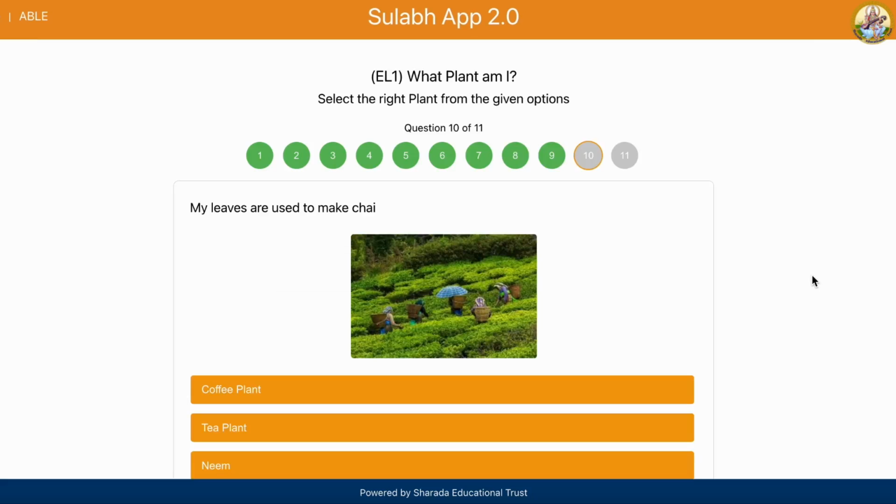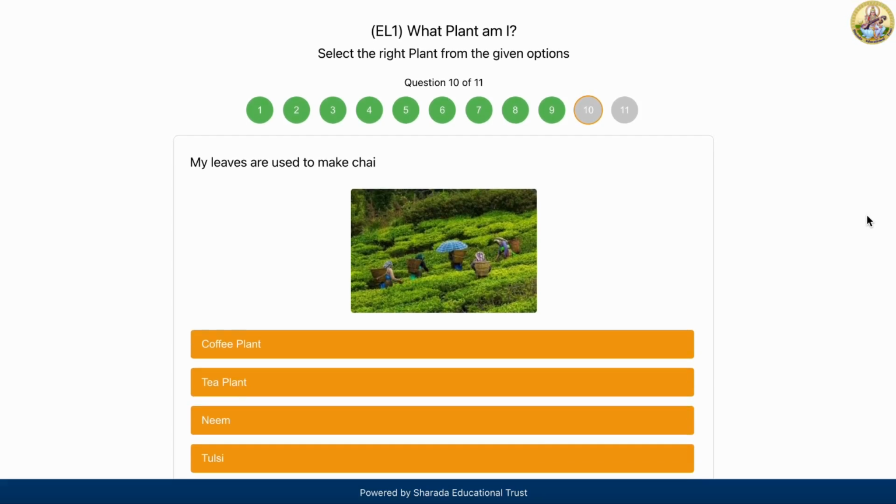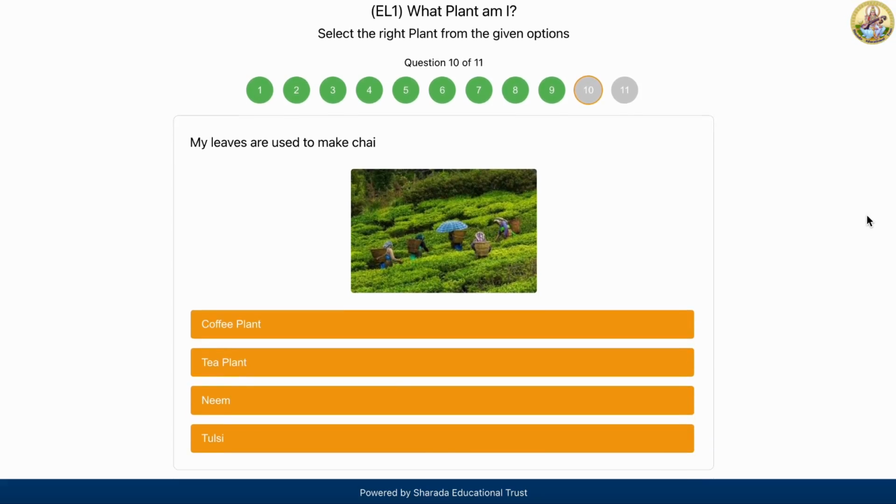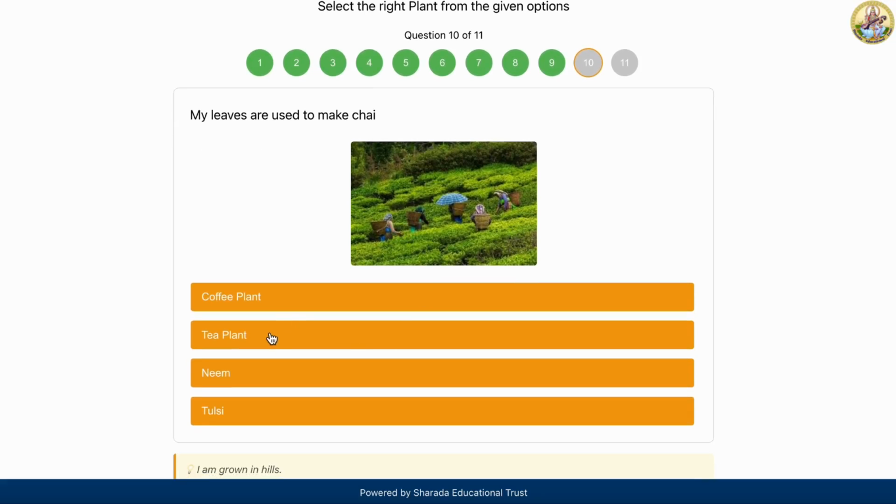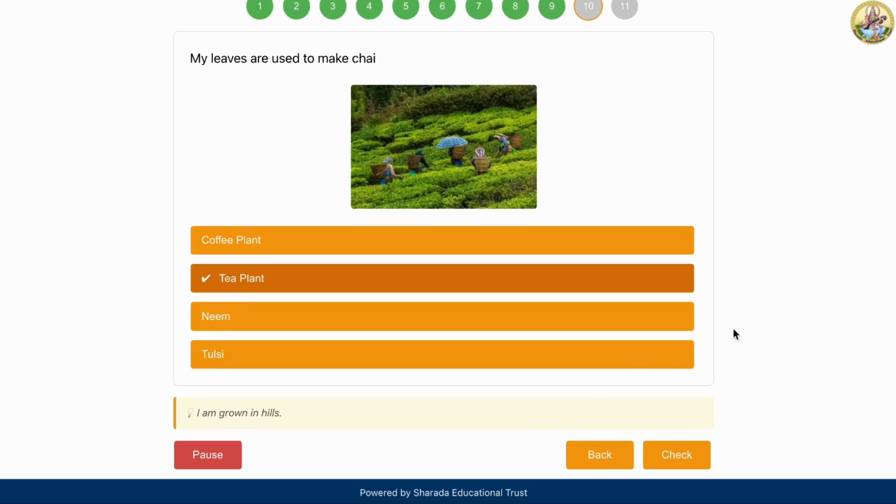Attempting the second activity in that particular level, which is what plant am I? She has already answered 9 questions, and this is the 10th question. My leaves are used to make chai. So she knows the answer. She says tea plant. And the hint is I'm grown in the hills. And say check. It says correct answer.